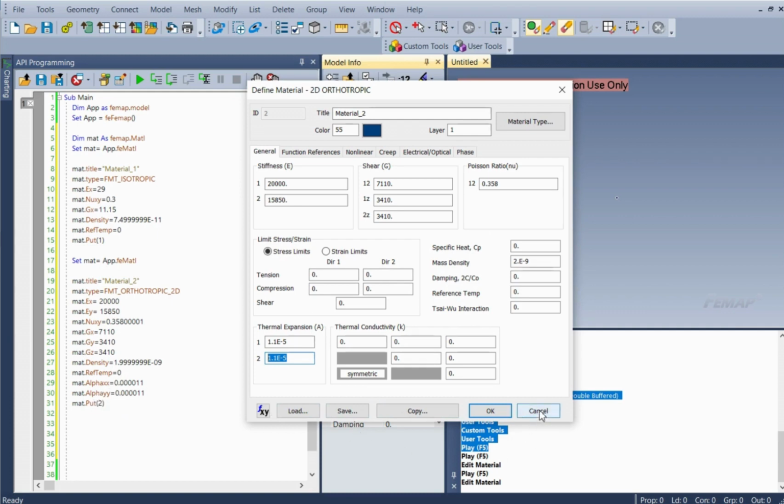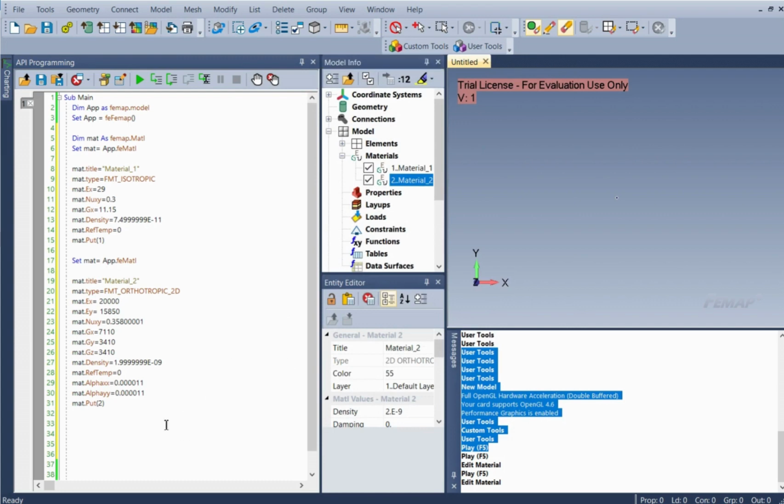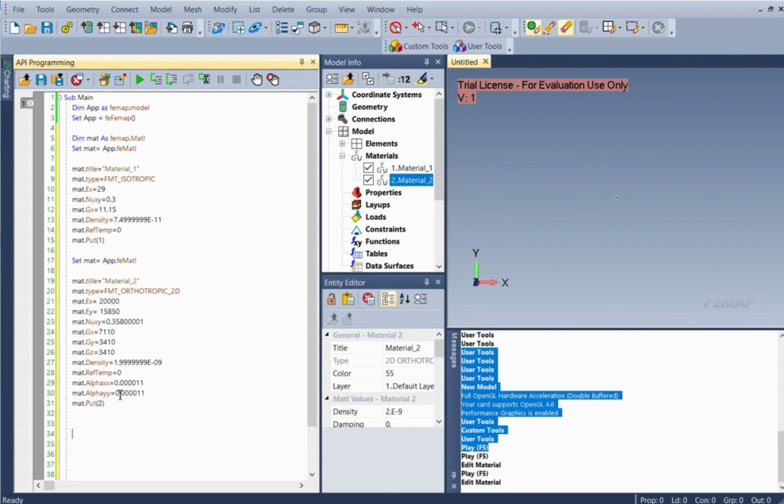So once we define this one here, we can now go define the layup. So for the layup, you need material. So you need to do this in order. So let's now define the composite layer. So first, the same thing, we need to declare a variable called layup as FEMAP dot layup.